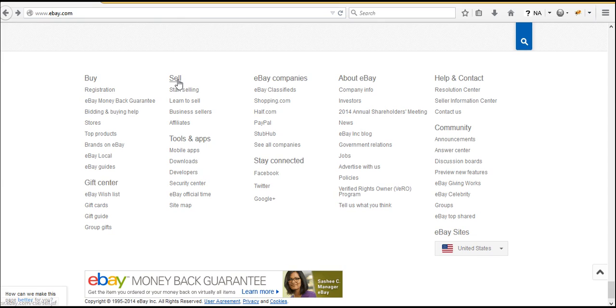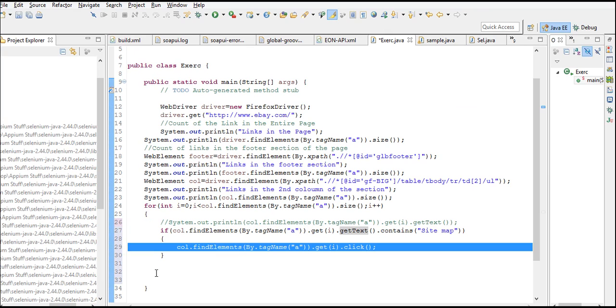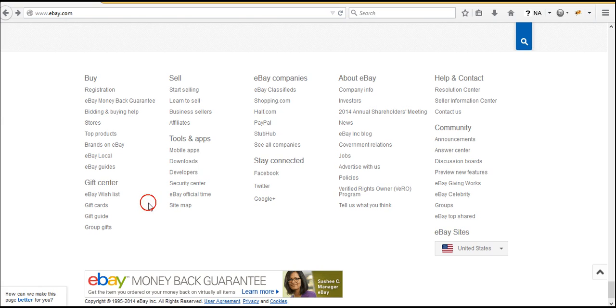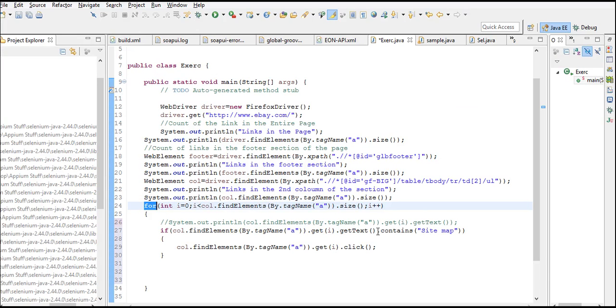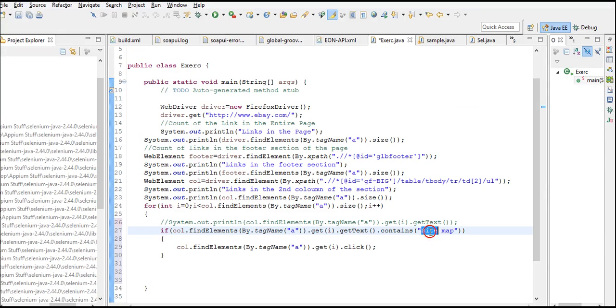First cell will go here: does the cell contain sitemap? No, it will not go into the if block, it will come out, and the for loop starts again here. Next, start selling: it will compare whether start selling equals sitemap, meaning whether these words are contained here. No, so the loop continues. Finally, when it finds sitemap, it will go inside the block and click on it. At whatever ith location you got sitemap, go into the block and click on that ith location only. That means we are clicking on sitemap.